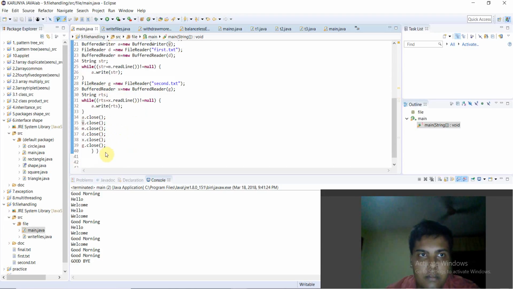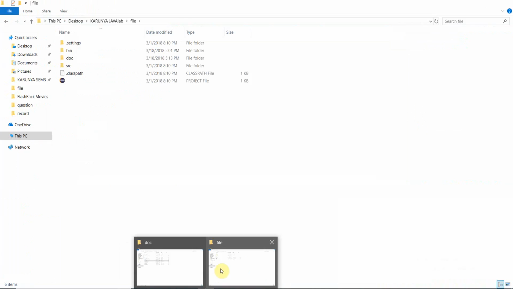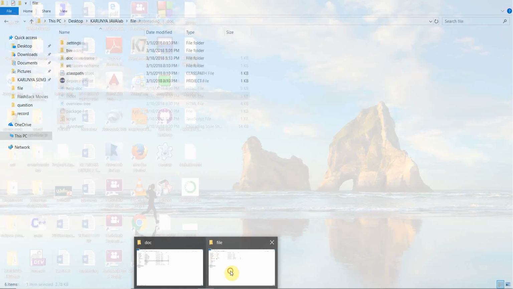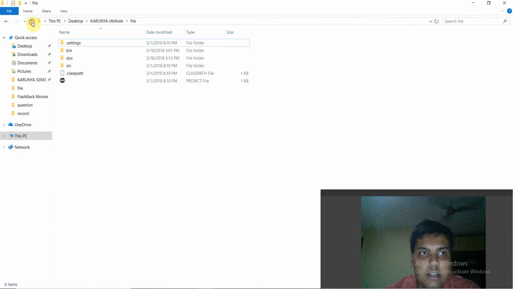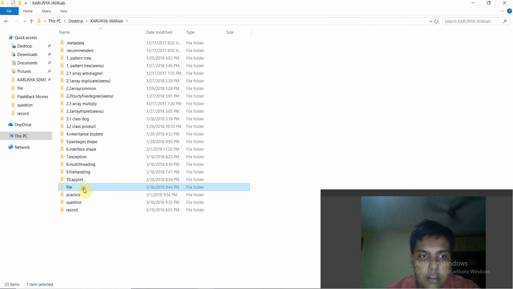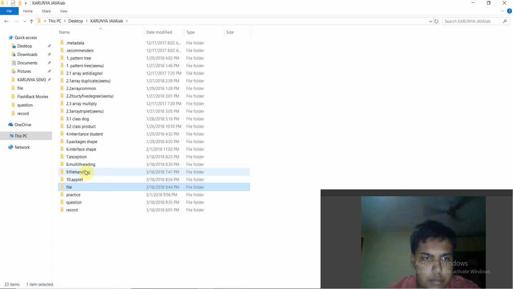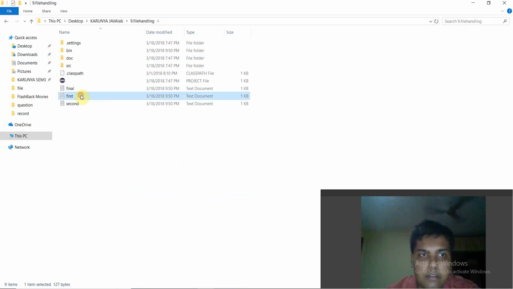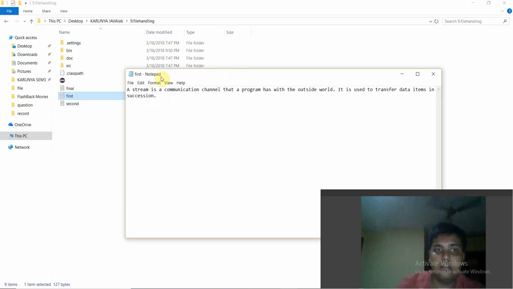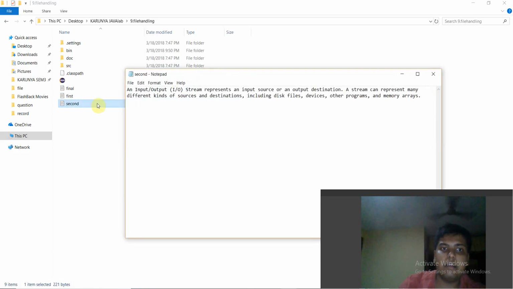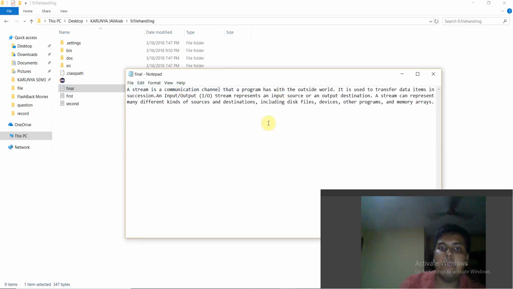So let me show the output. As you run it, you can find the file will be created. Initially the file is not there. Then if you try to open it, here it is saved in file handling. So this is your first file, the second file, and the final merged file. Whatever is there in the first and second file will be put together in the third. This you know.